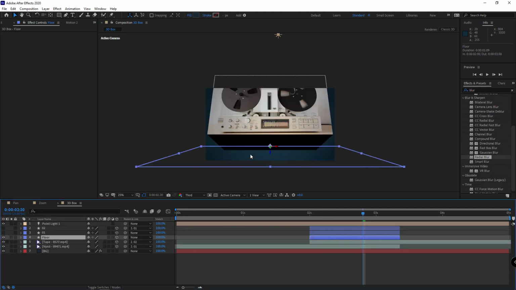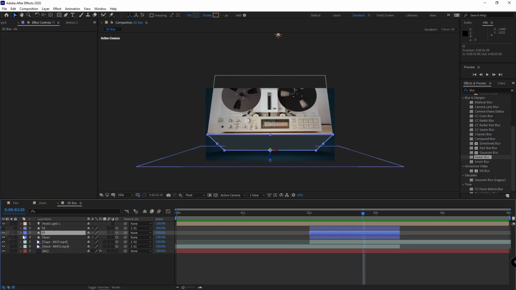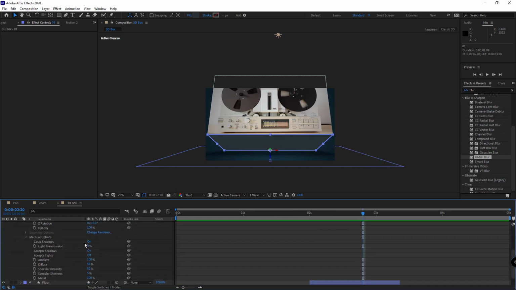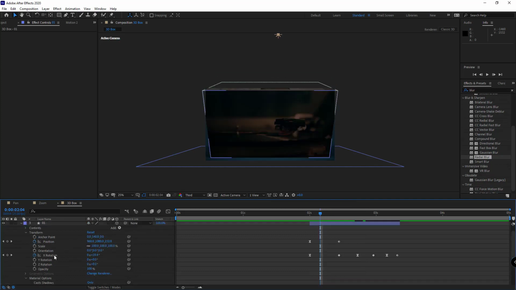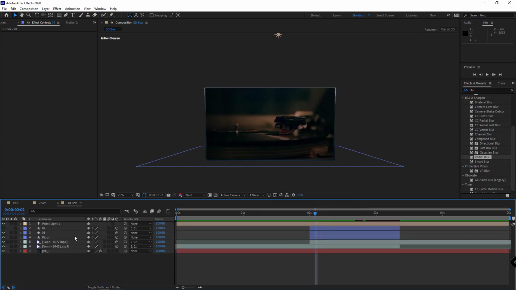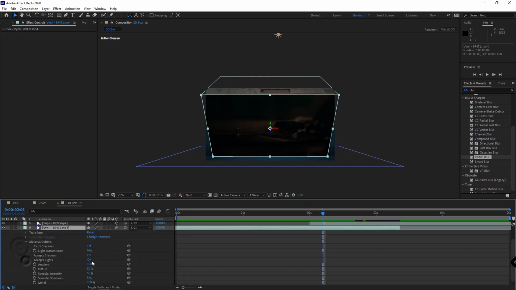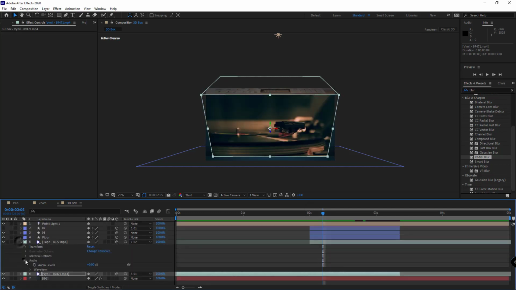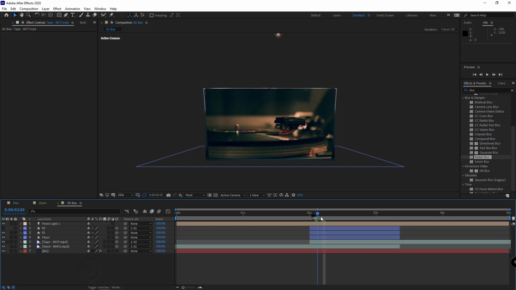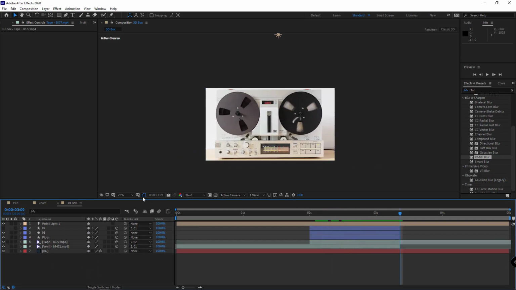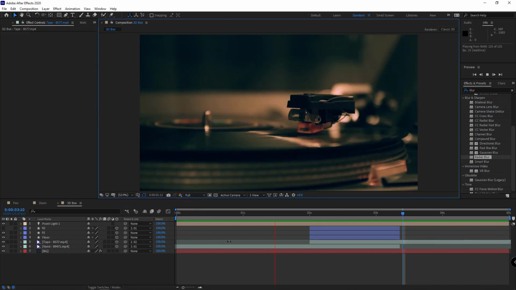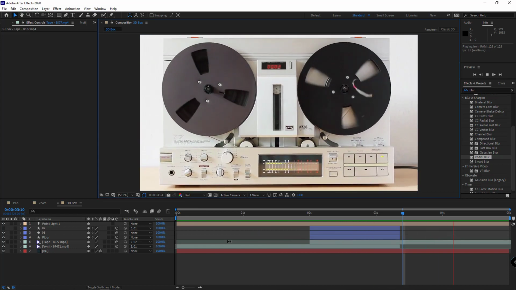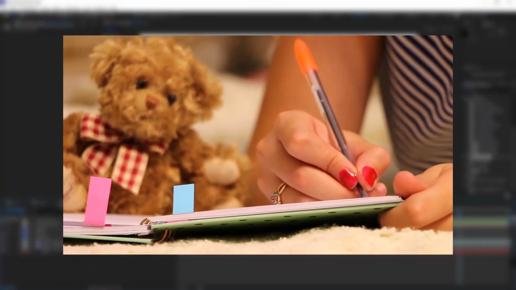Well, there is a problem, and that is the shadow has disappeared, and that's because I hid the layer 1, so I make the layer visible and set the cast shadows on only. And to prevent the footage from turning black, I disable the accept lights of the footages. Well, let's go to the next transition.